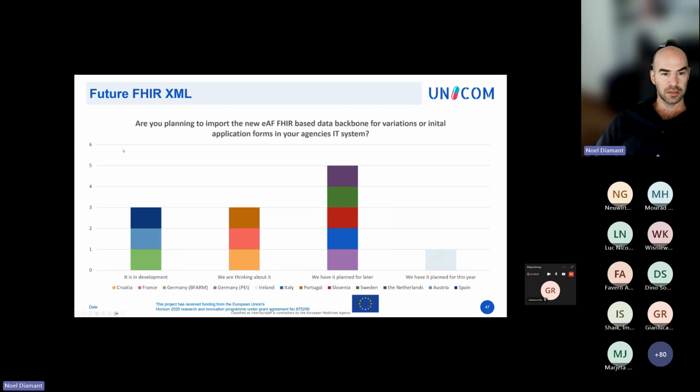Now, there are agencies who are already actually starting with the FHIR development. There are agencies who have finished this. So in the very late development, we have Spain, Austria, and Germany. There are agencies that are thinking about it, like Portugal, Slovenia. And we have a lot of agencies that have planned it for later.